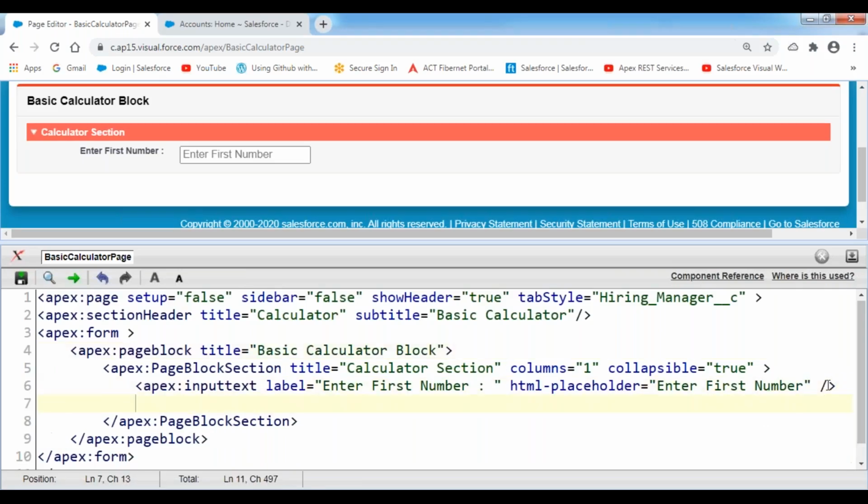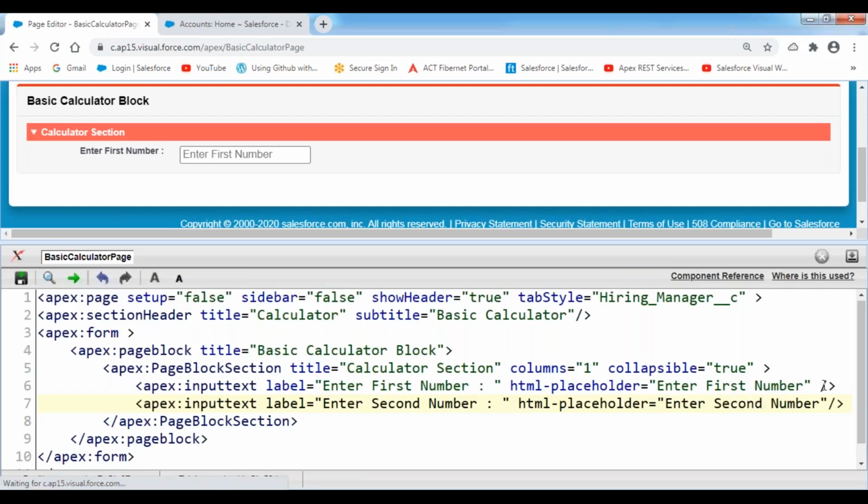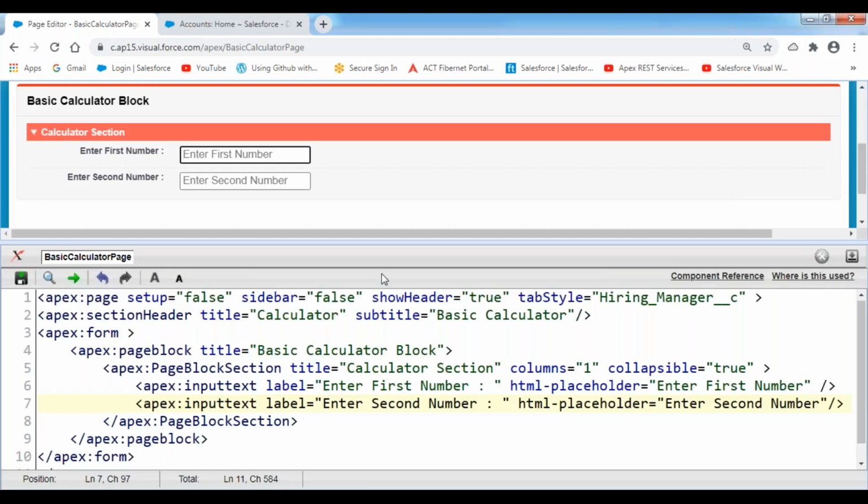In a similar way, I want to place another text box. Input text, label equals enter second number. I'm indicating the HTML placeholder, enter second number. I'm placing the second text box also. And then I want to represent the result.